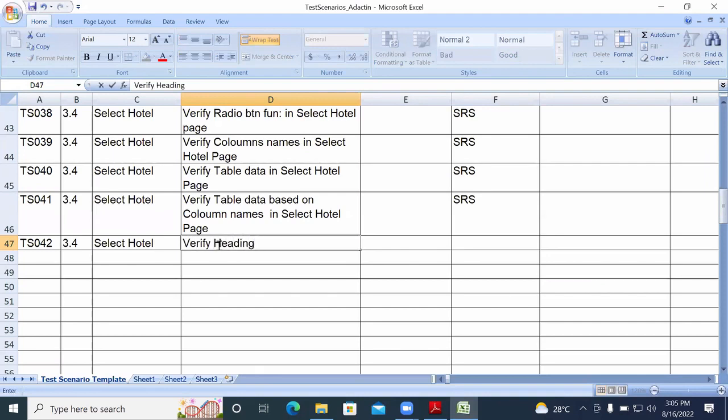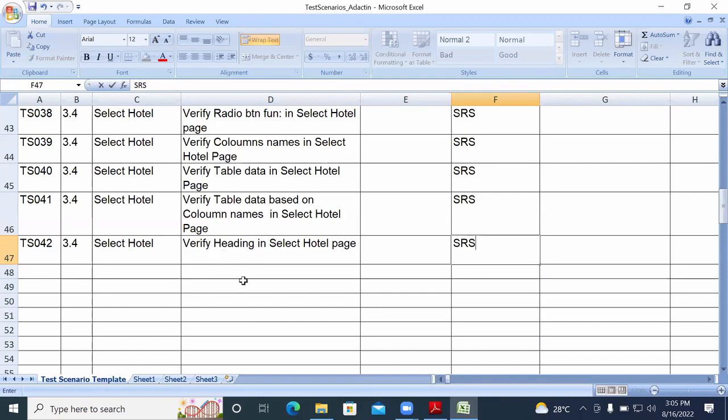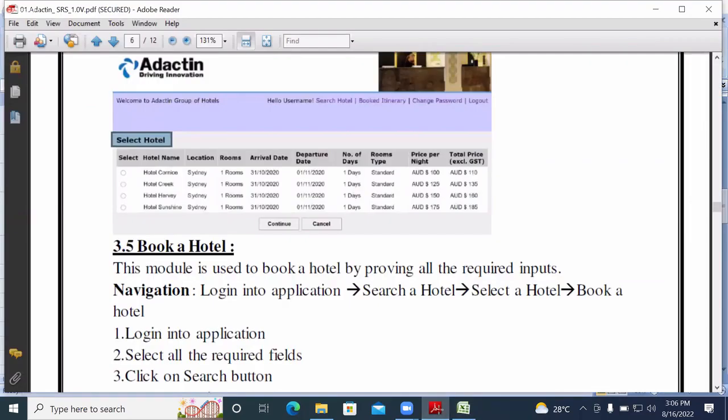Verify heading in select hotel page. Okay. See the heading here. What is the heading we got? Select hotel. So the heading we got is select hotel. Okay, done. And then TS043. Okay. Is there anything else we can test? What is it? Links. What are the links we got?